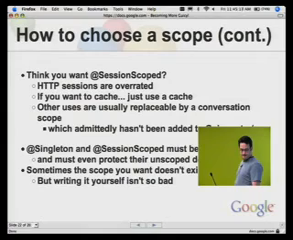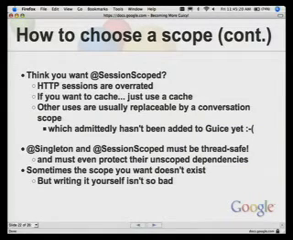So if you think that you want session scoped, sometimes you really do, but also HTTP sessions tend to be kind of overrated and overused. Sometimes people just use them as a random cache. If you just want a random cache, why don't you just use a random cache, is our point.